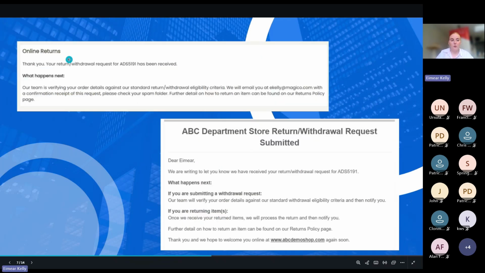So they've submitted their refund or return and they are presented with this screen and this message, which says: our team is verifying your order details against our standard return withdrawal eligibility criteria. We will email you at your email with a confirmation receipt of this request. Please check your spam folder. Further detail on how to return an item can be found on our returns policy page.